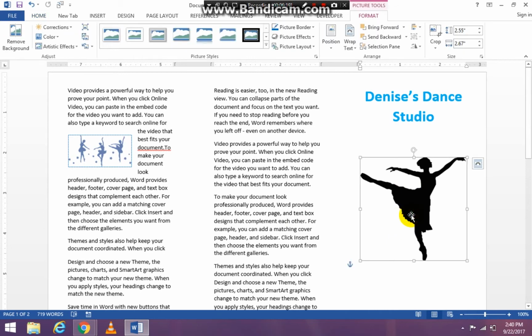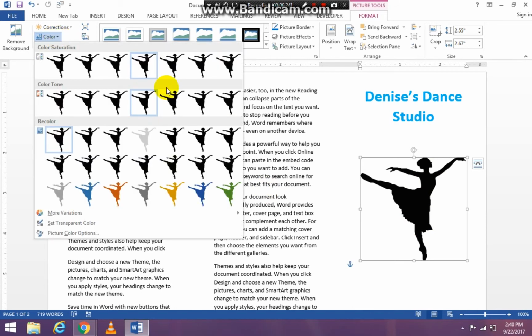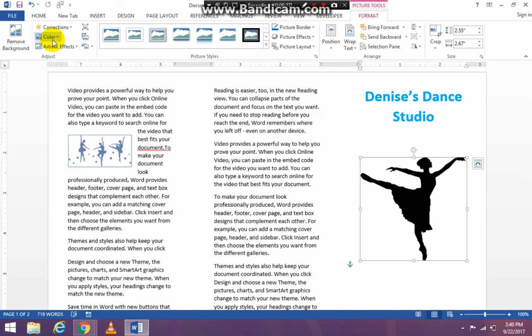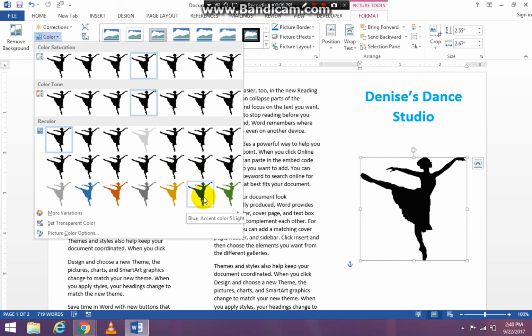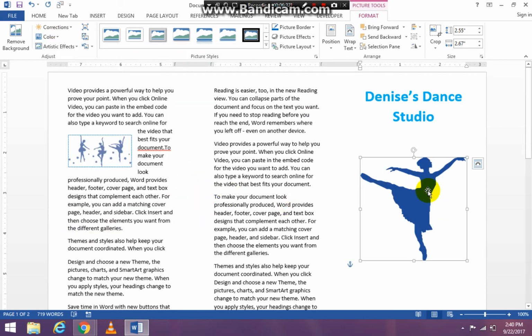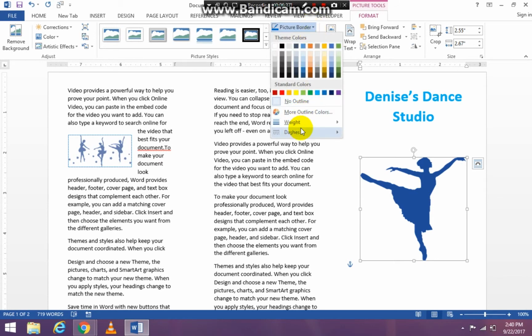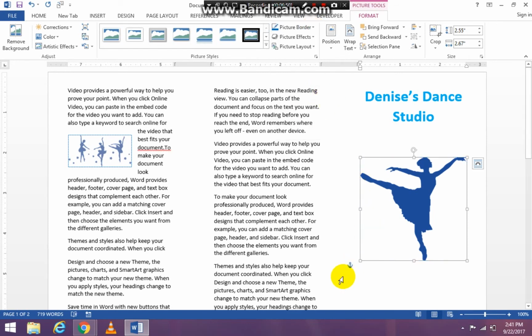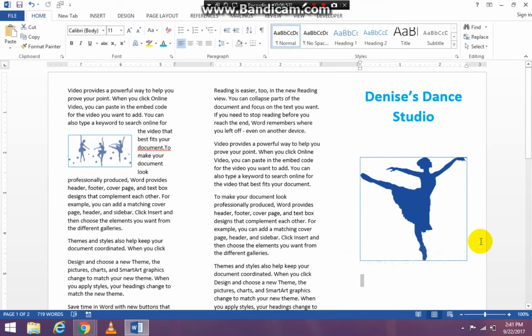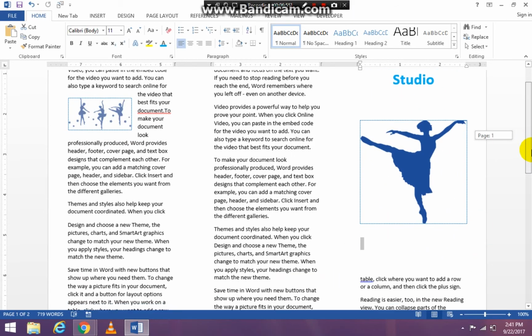So I don't like how this is a silhouette and it's black. So I want to make my color blue. I'm going to the Adjust group right here, go into Colors, and I'm going to make my dancing girl blue. And of course, I'm going to put a picture border around her. So, Picture Border, I'm going to say Dashes, and I want the Square Dot, and then I want to make that border blue, just a little bit darker. Okay, so you should see there is a border around my dancing lady.